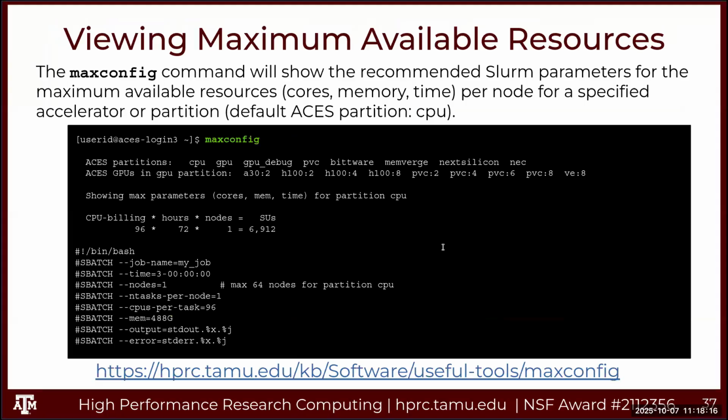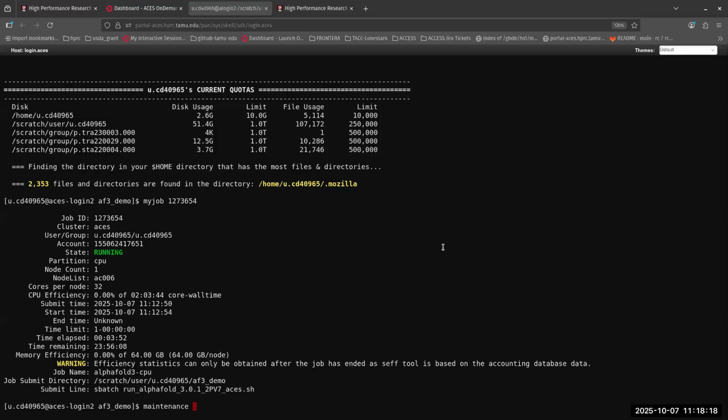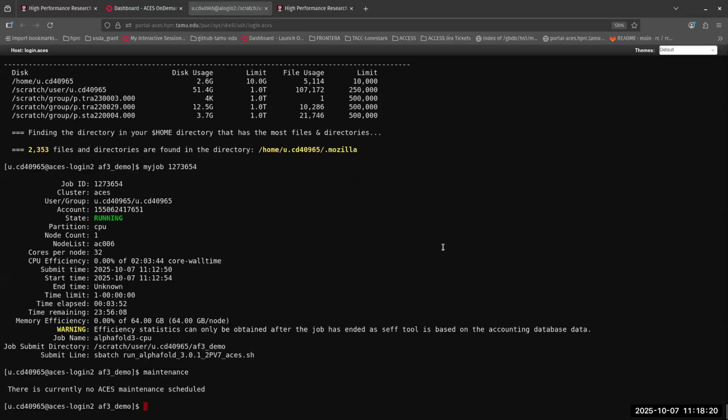Maintenance, you can also run on the command line, and it will show you there's no ACES maintenance scheduled. If there's one scheduled, it'll give you the hours and minutes. It'll give me the days, I think, days, hours, and minutes until it starts. So you can configure your job script based on the maintenance schedule if you need it.